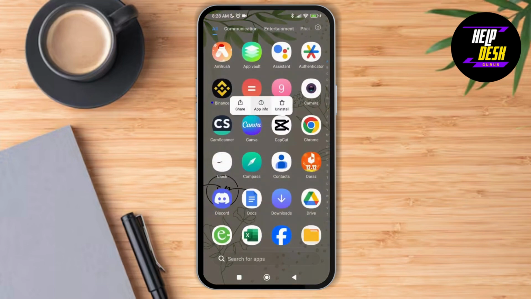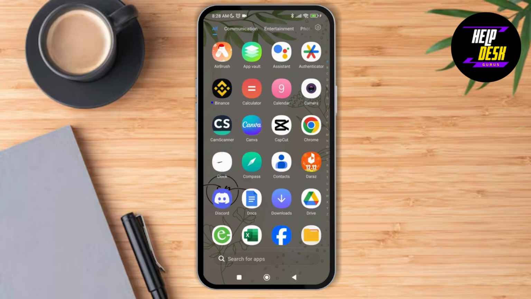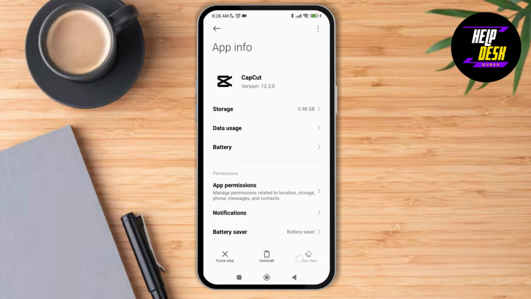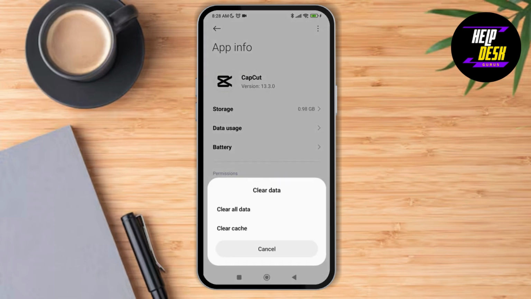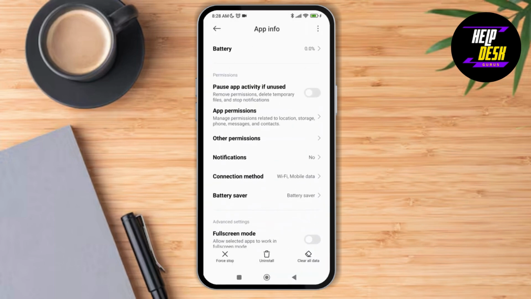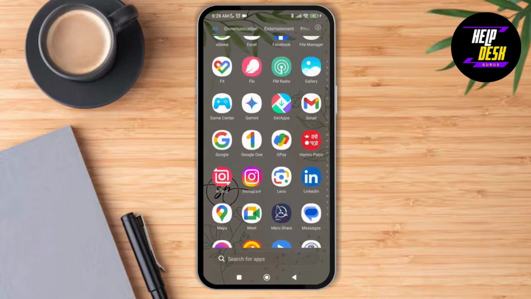Then tap on App Info and it will lead us to a new page where you can see the option of clear data. So just go to App Info and you can see the option of clear data at the bottom right corner. So tap on it and then you can clear the cache and tap on OK. Now if this does not solve the issue, you can just go to your settings application on your device.